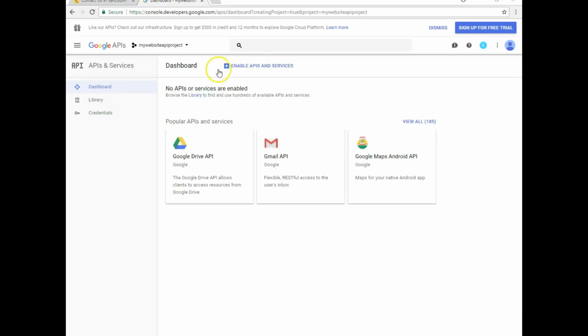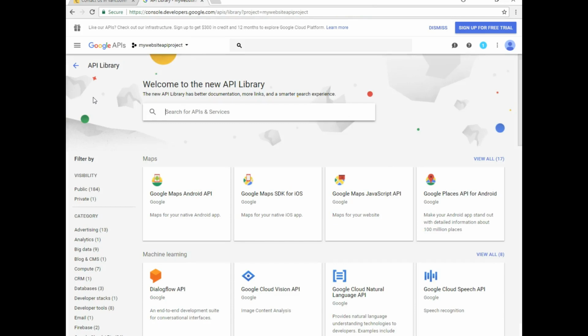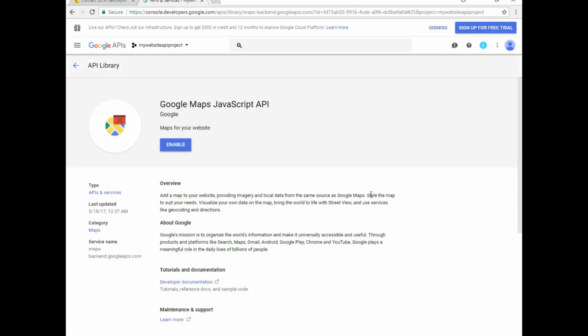After a few moments, you'll be navigated to the dashboard within your project. Your project should be selected here, My Website API Project. First thing you do is navigate to the library. There are two APIs that you'll need to add to your API project in order to make use of Google Maps. The Google Maps JavaScript API is the first API you need to add. Click on this and enable it for your project.